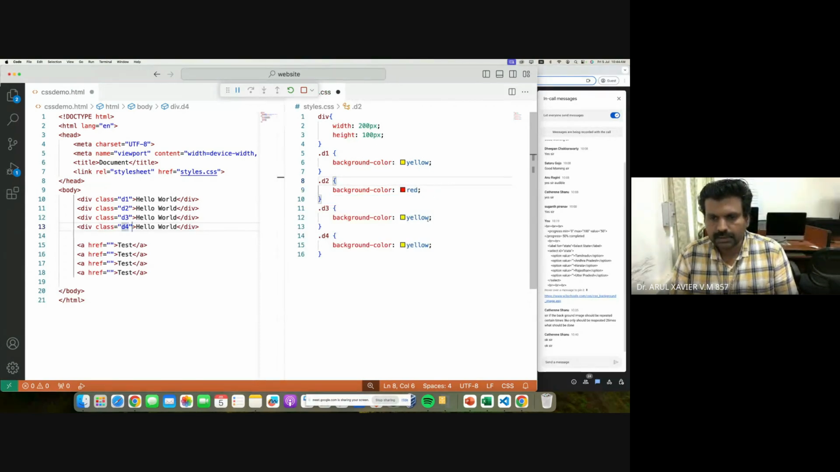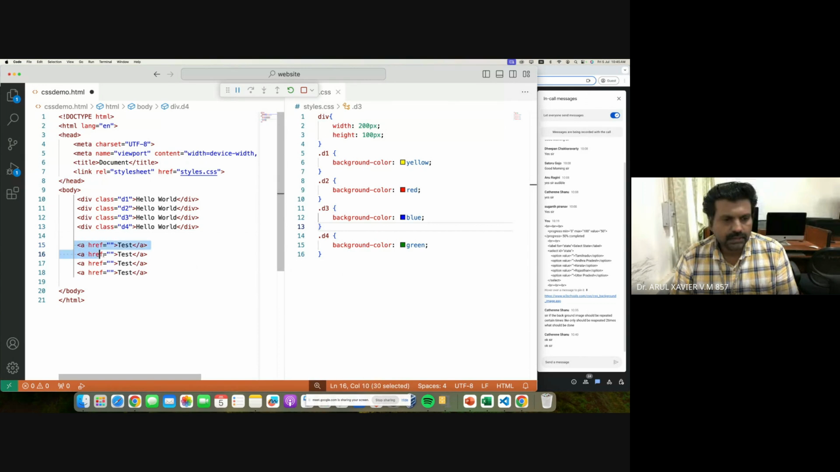Okay, and this is blue. Okay, this is green. Okay, it's clear now? Right. So the same way for this A tag also, I'm going to give a different background color. So for A tag, this one class, we have to give class, right? A1. I'm going to give A1, A2, A3 like that. So now we can understand the difference.